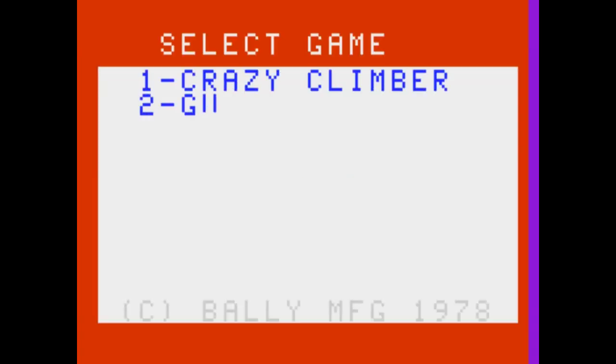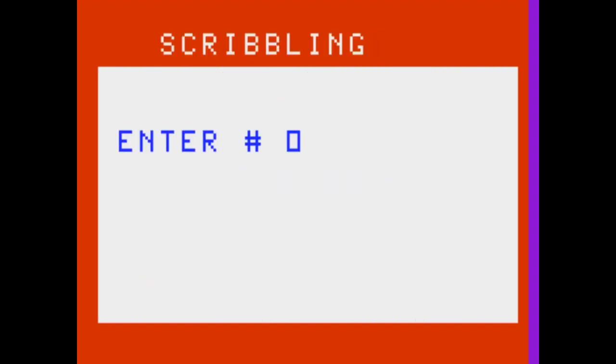Alright, let's do F3. We reset it, scribbling. Normally you can, I'll just show you a little bit of playing by yourself. You can move, you can change with the knob, you can do all sorts of things, change the colors, change how large your brush is here.